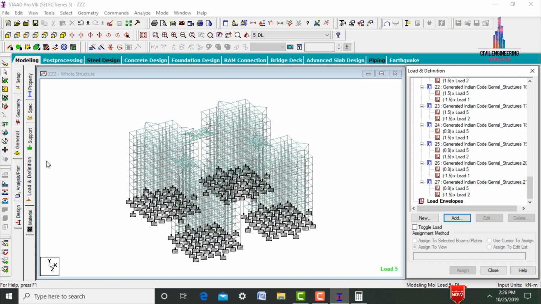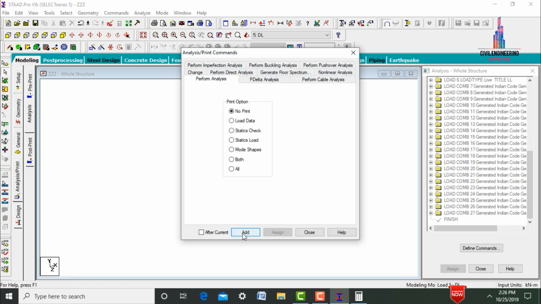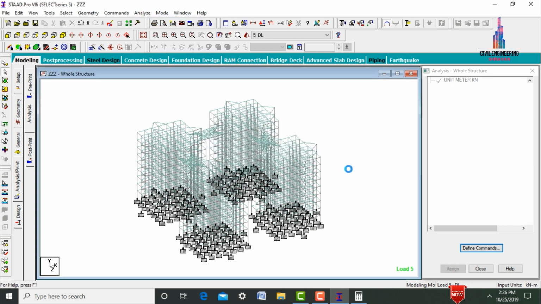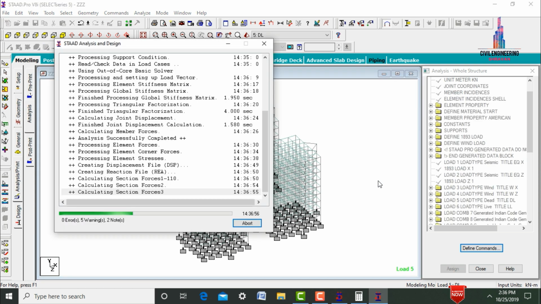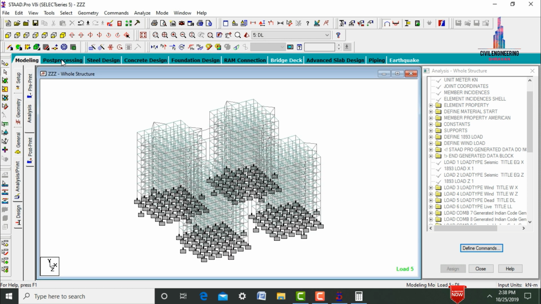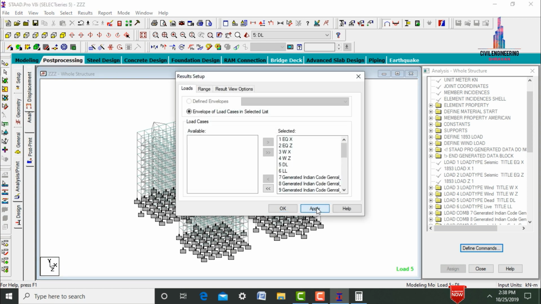After that, go to analysis and print option, add your no print option, close option, go to analyze option, run analysis, save it. Here we need to check for zero errors for this structure. My model is observed with zero errors. Click on done option. Go to post process mode, apply all your load cases, click on OK.